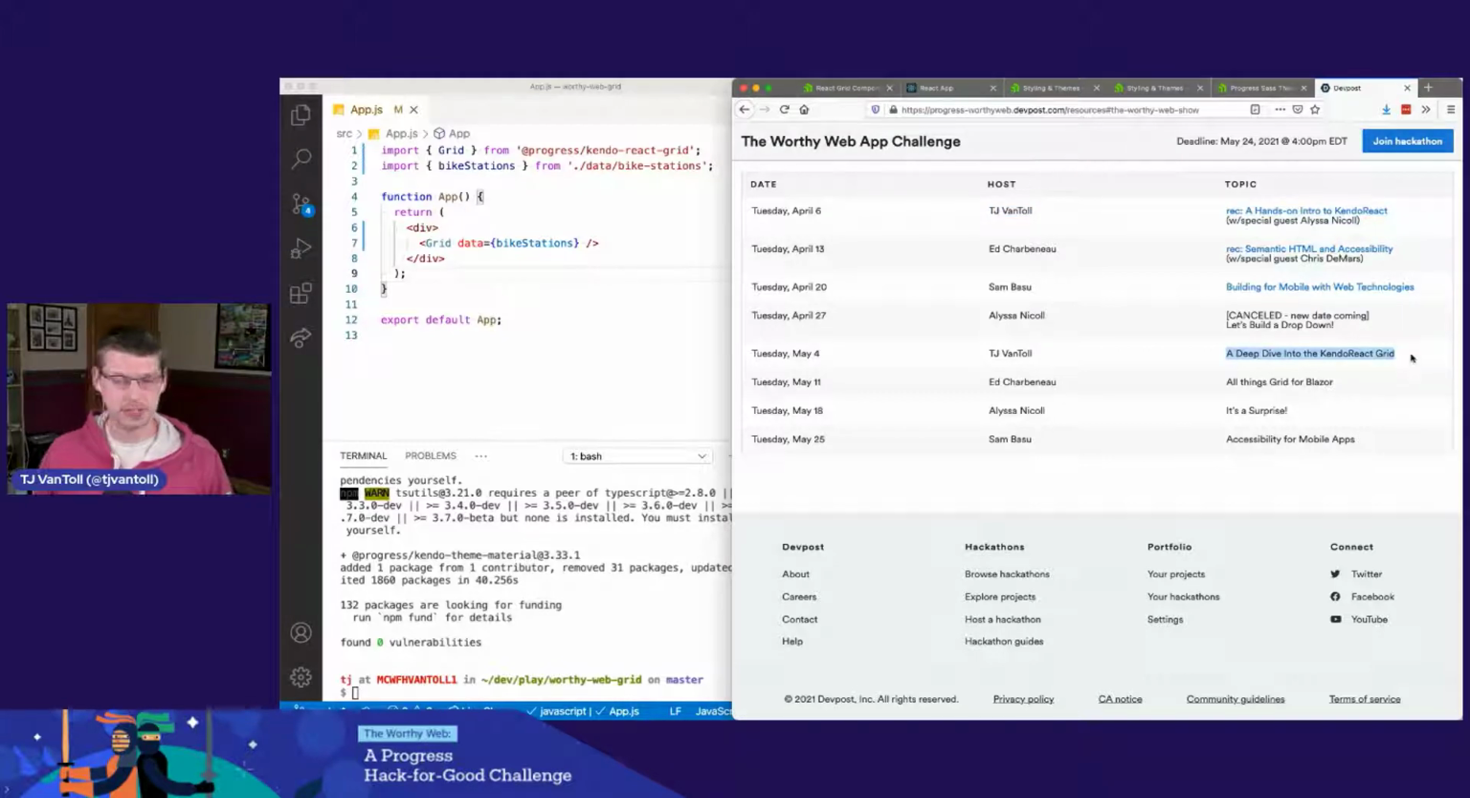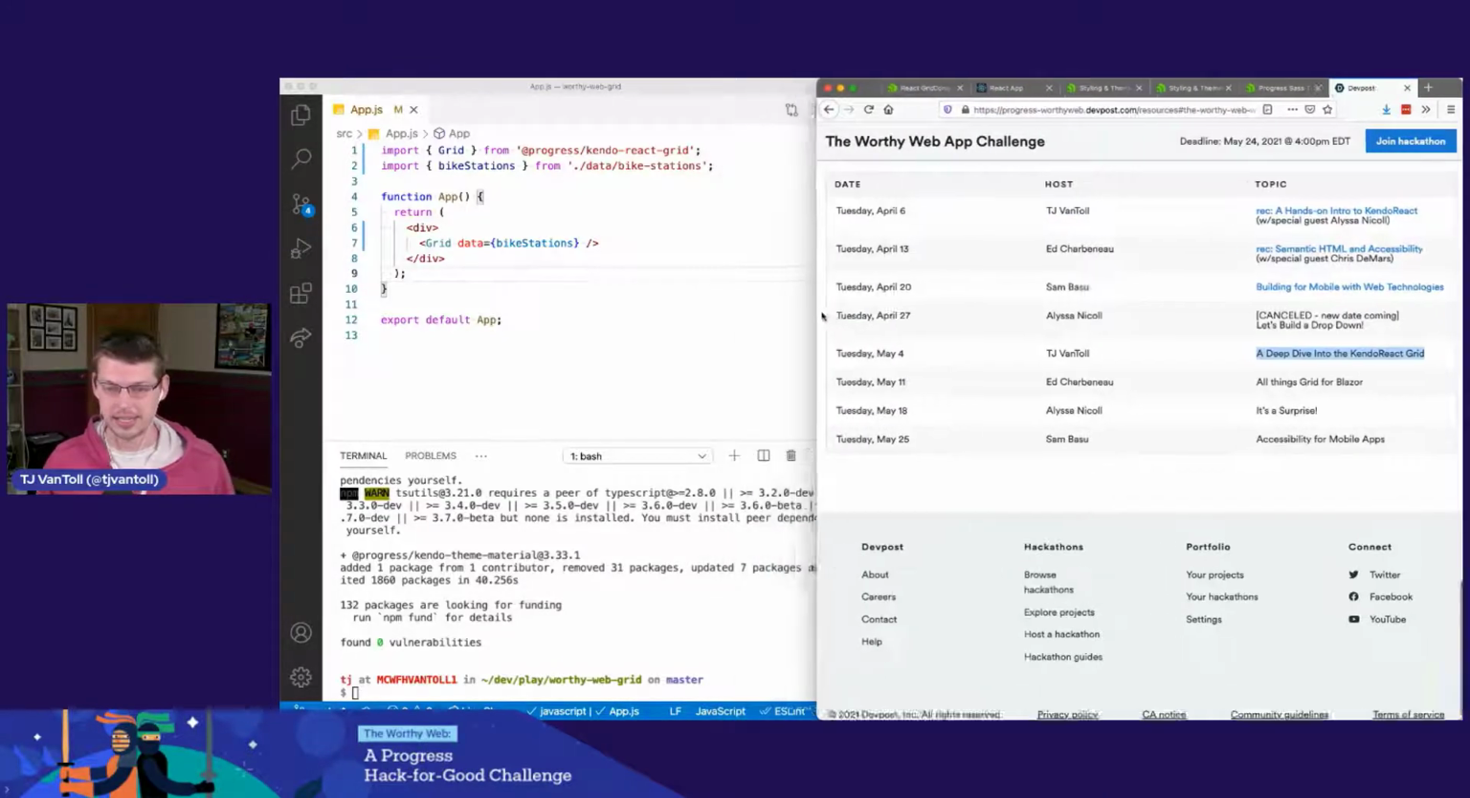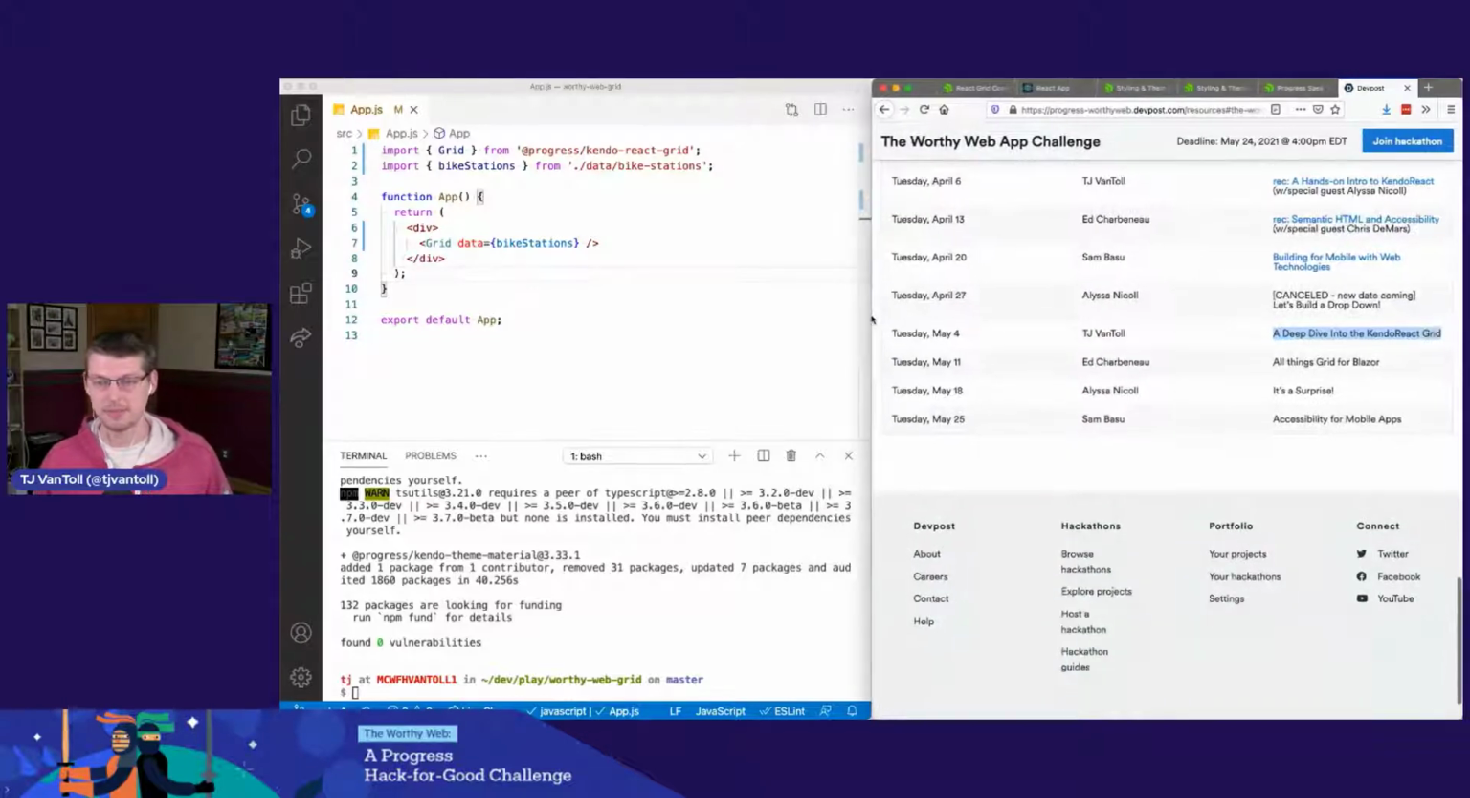And today we're focusing on the grid just because the grid is a pretty integral part of a lot of applications. It's our most used component. So we're diving into that in a little more detail. If you want to, you can check out the intro to KendoReact first and then come back to this. We'll update this with a recording at a later date as well.